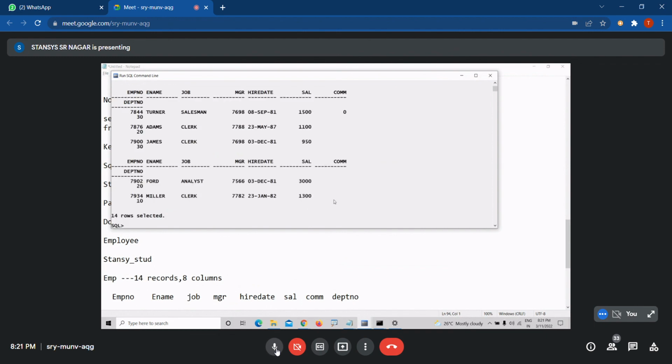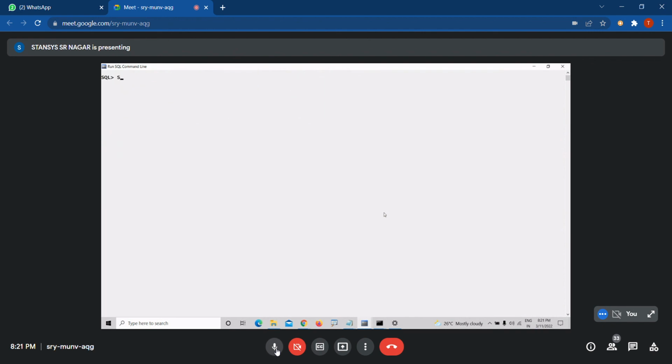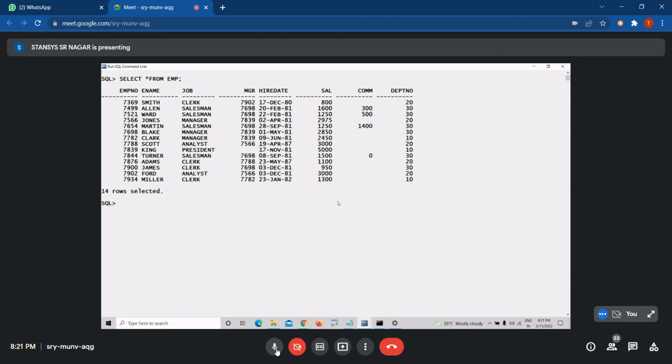Or else what you can do, you can give me one table, we'll practice on that table only. Do you understand what I'm saying? Can anyone give a table? Give me the table, we'll practice on that table only. If you have any table created, suggest it and we are going to write queries on that table only.